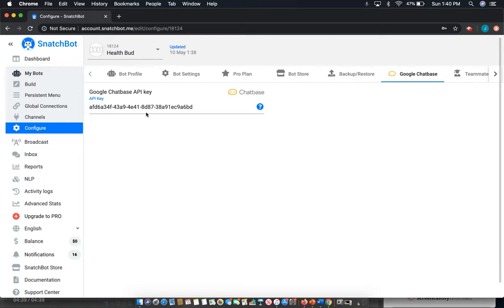Next, you have Google Chatbase. In this case, I have my API key here. That's something I've already set up, and in this case, if you haven't done it, it's essentially an extra set of analytics measures run by Google, similar to Google Analytics, but for chatbots.